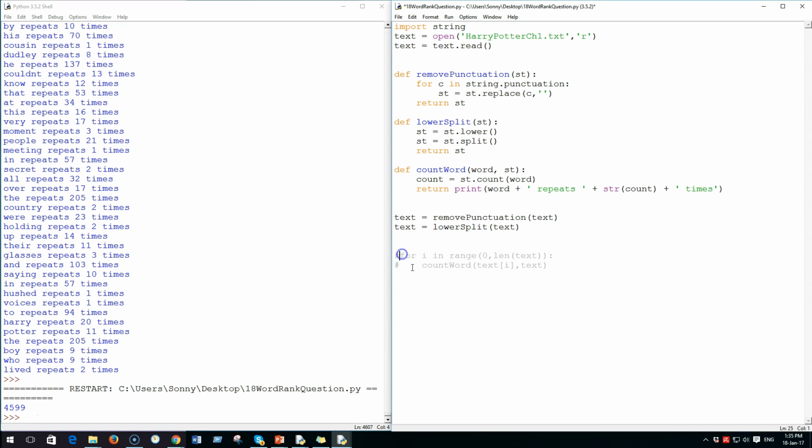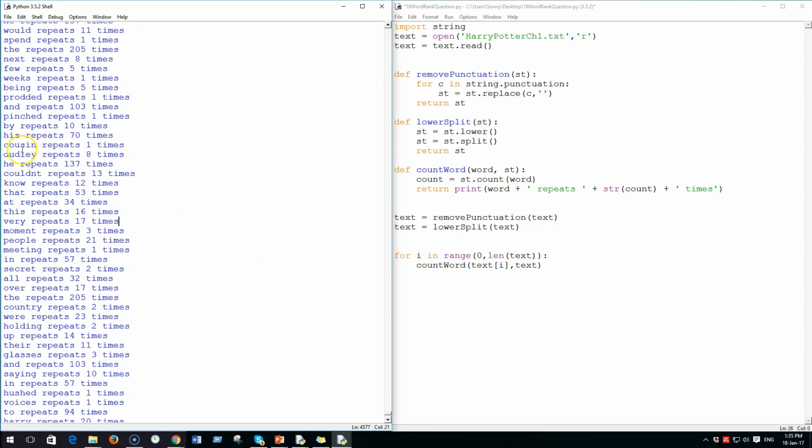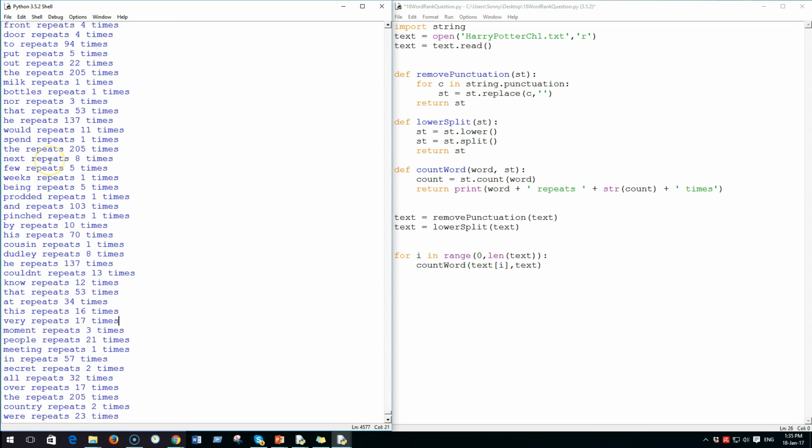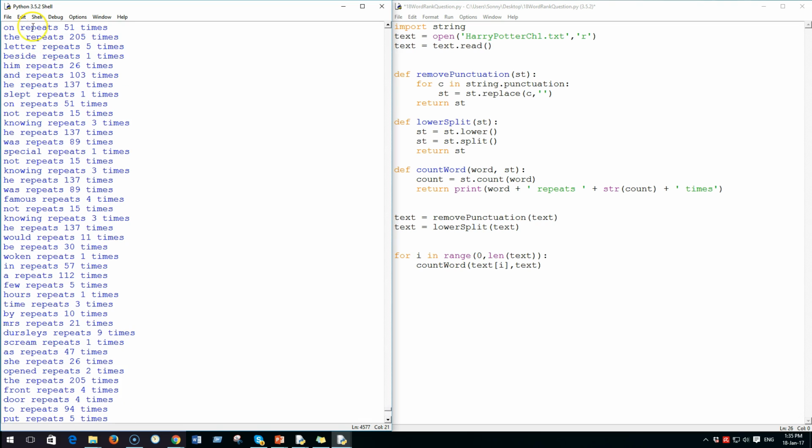That seems to be working, because when you look at the words themselves, "all" repeats 32 times, "in" 57. So the common words repeat often, the rare words don't. "Cousin" repeats once, "Studley" repeats 8, "he" repeats 137. So clearly, by all accounts, our word counting algorithm is working. Let me just show you the problem, though. If we look at "the" and "and", we're going to find multiple "the"s and "and"s.